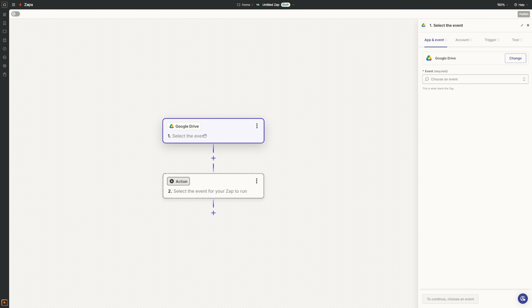I'll choose, for example, Google Drive. And from here, I can then select what the trigger will be. So, for example, a new file. If I add a new file, there will be an action that happens. So let's say we add a new file to a Google Drive and then click on continue.